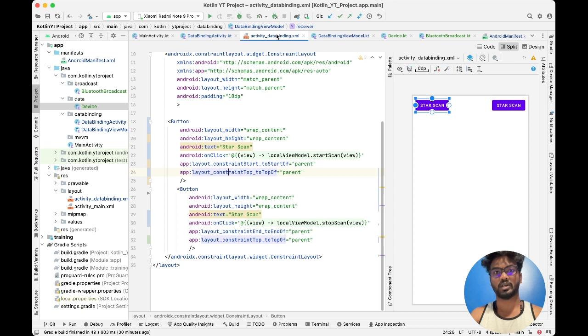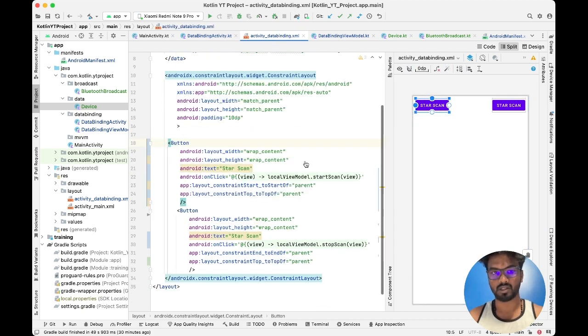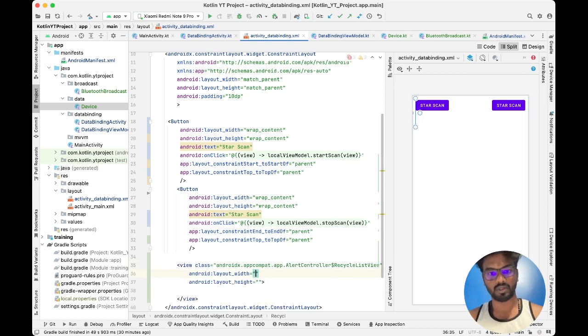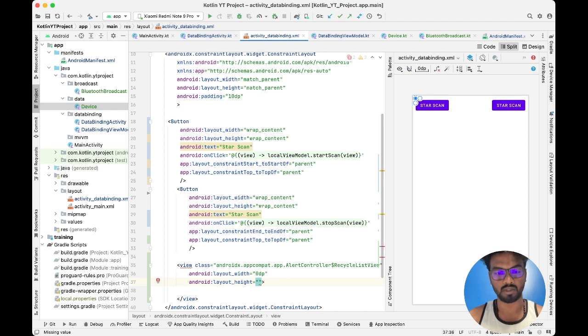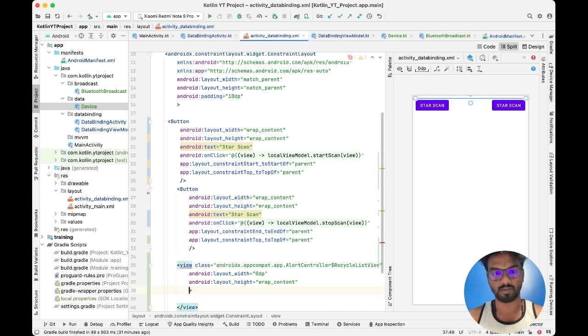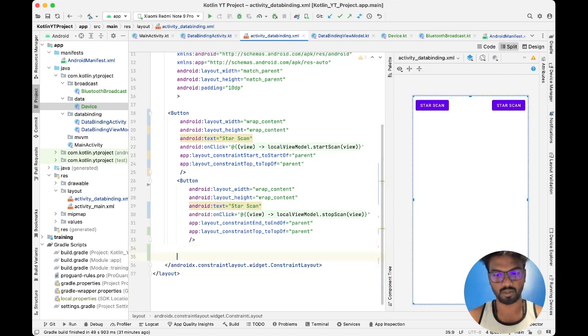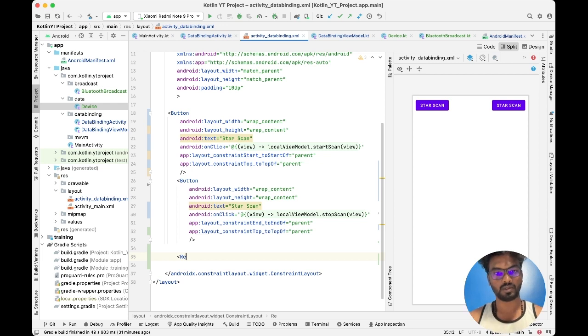So now we are going to change the layout over here. This start scan, stop scan, we don't want this one at the top. Okay, we keep that at the top, and we just add one RecyclerView. You can give match parent, or you can give 0dp. This one is wrap content. Actually, sorry, this is not a RecyclerView, this is some view. Okay, RecyclerView AndroidX.